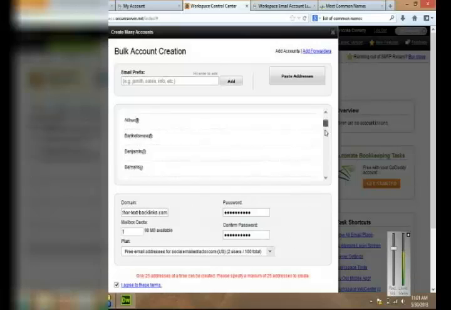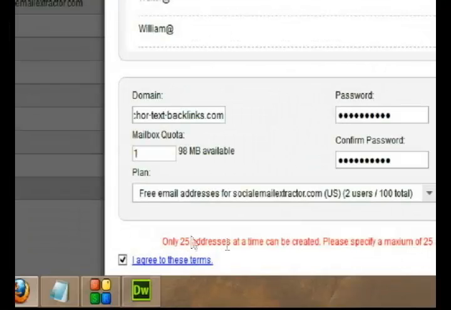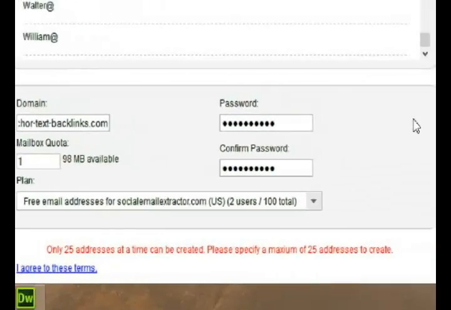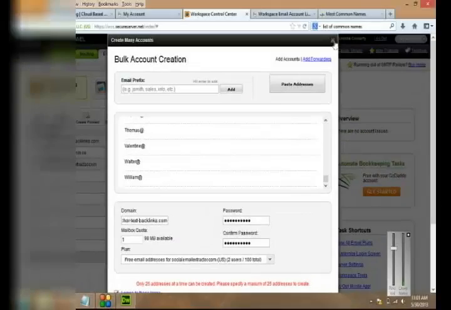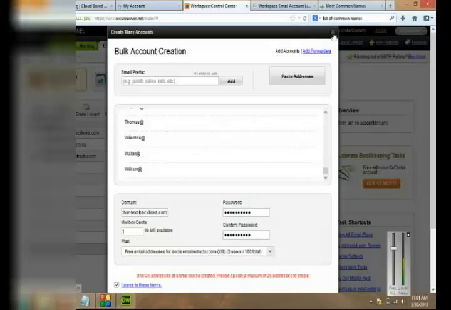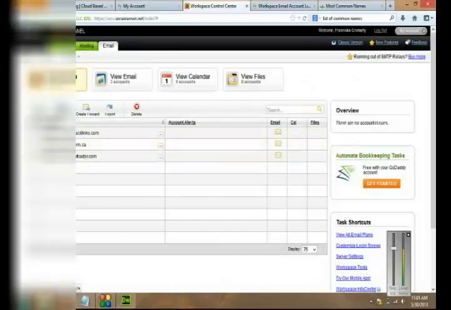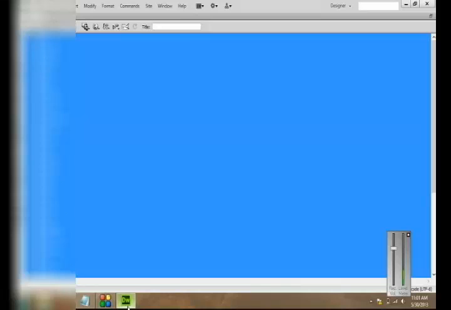See, it only says 25 at a time. I wasn't sure if it was 25 or 50. No problem. It's easier for me to just exit out of this screen and click Create again. So go back to Dreamweaver.